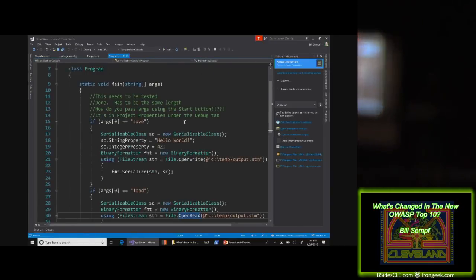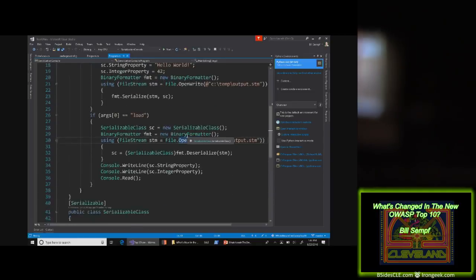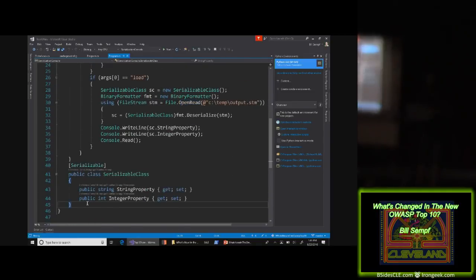Okay, so we have this simple console application here. It accepts an argument, which I'm just going to use the debug console to do. And what it does is it has a save and a load. And it's going to spin up this serializable class, which you see is just a simple class with two properties, a string property and an integer property. Just to give you an example is all we're trying to do here.